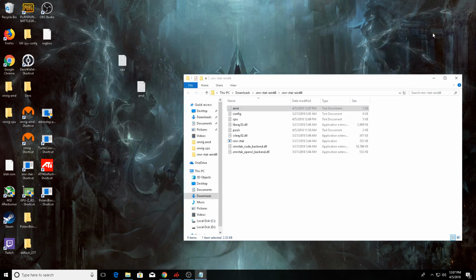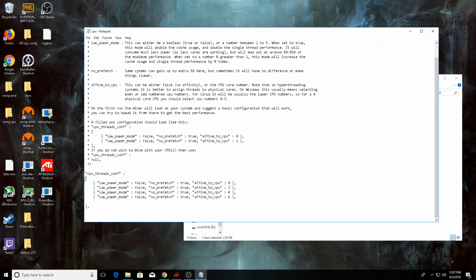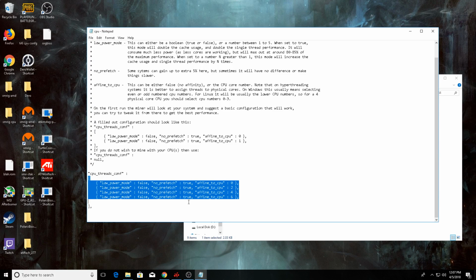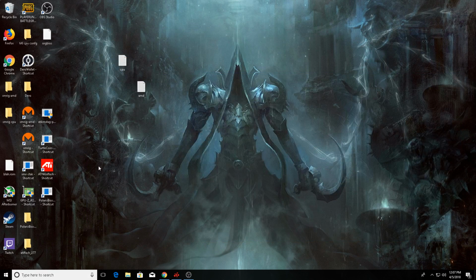Okay. Boom. And CPU config automatically sets it up for the best. I don't really mess with this anymore. For my CPU, I have a 6700K. This is the perfect setup for it. Alright, so let's run the miner.